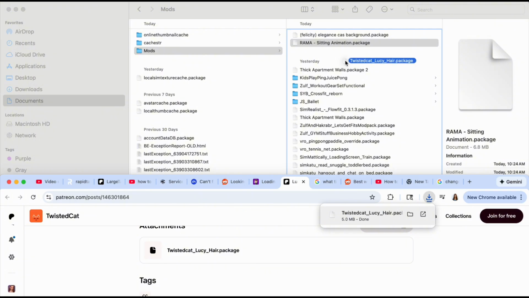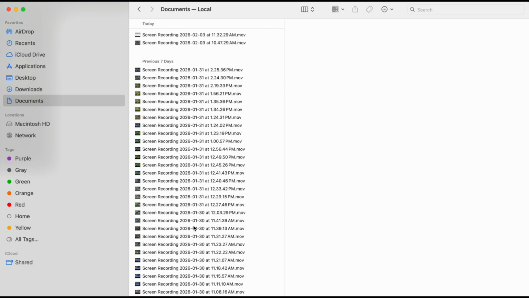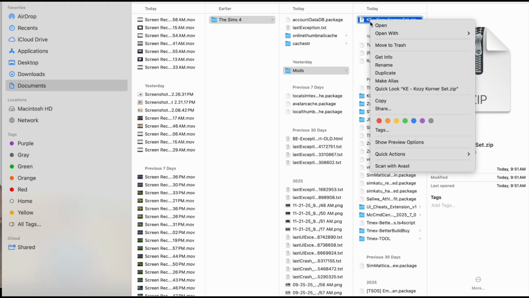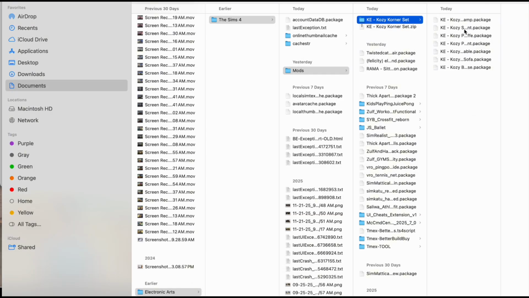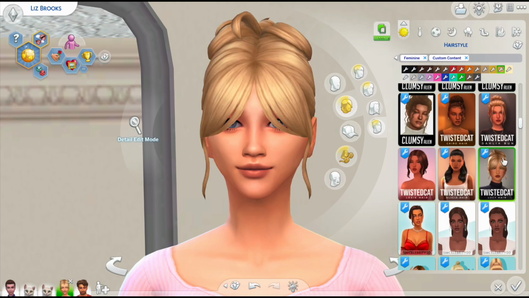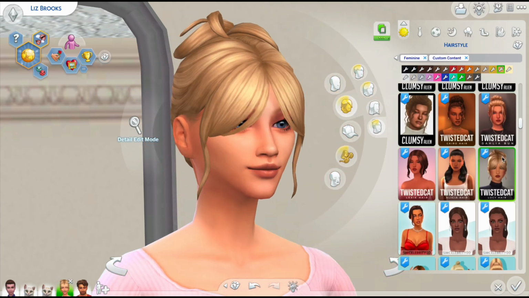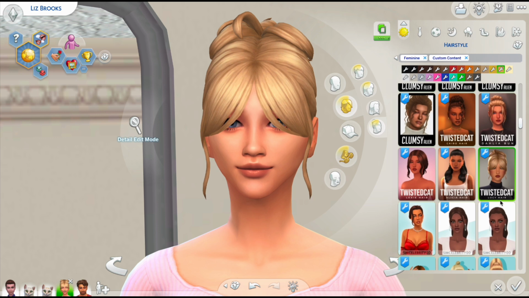Most mods should be only 1 to 2 folders deep within the mods folder, or else they won't show up in your game. And sometimes when you download CC, it comes in a zip file. You just right click and unzip/open the file, and you should be all good. I would recommend going into your game after you've downloaded it and going either into the build buy mode or cast mode to make sure that everything looks okay.